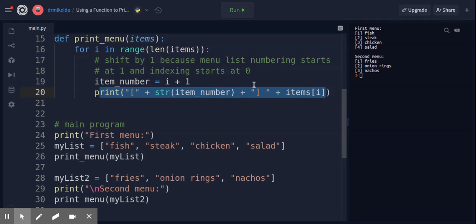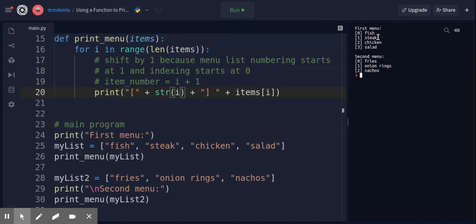Now just to prove a point, let's say I didn't use this item number variable, and instead of printing item number in my print statement, I just put the index itself, i. Let's see what effect that has. If I run it, look at what happens. The lists are still there, no errors, but the numbering now starts at 0. The first list is 0, 1, 2, 3 instead of 1, 2, 3, 4. The second list is 0, 1, 2 instead of 1, 2, 3.